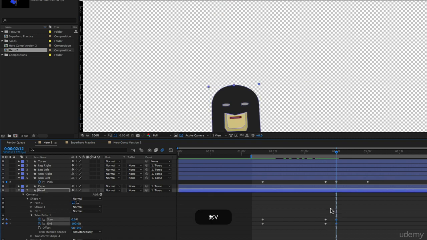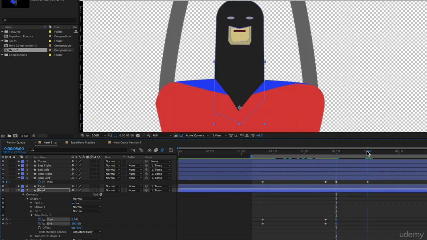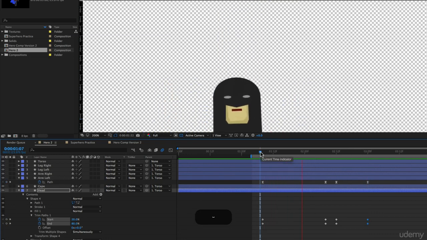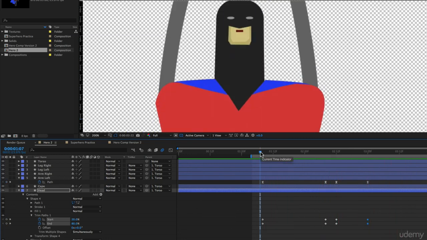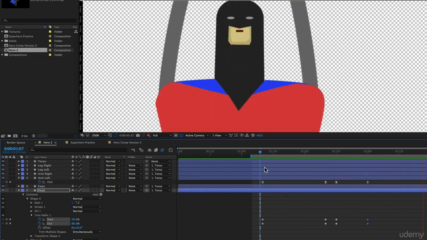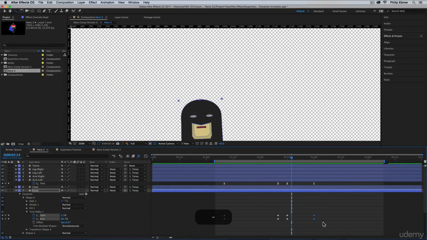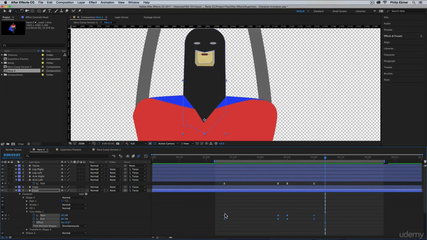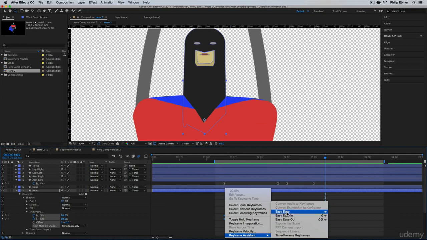Copy these keyframes here, and then when he jumps up, copy these first keyframes, and his mouth is going to get a little bit bigger. See that? Really subtle, not necessary, but it just makes it a little bit more dynamic. Cool. And let's add easy ease. Select all of them, easy ease.